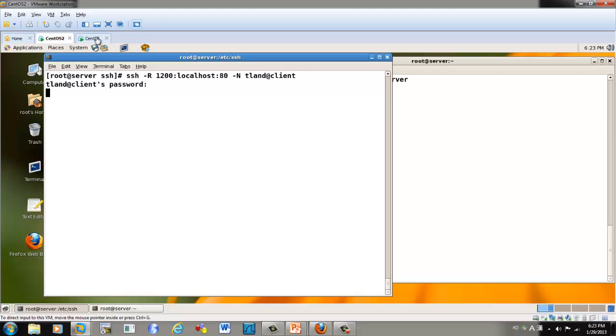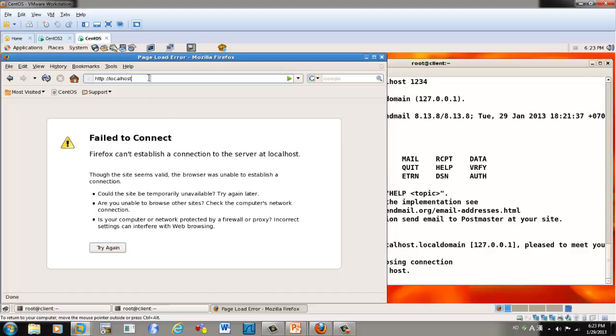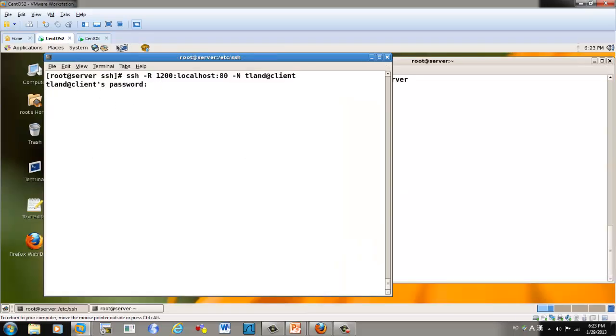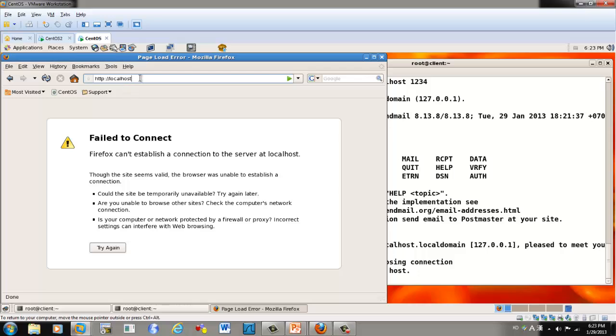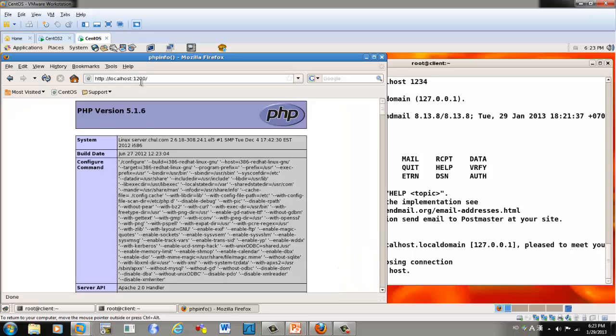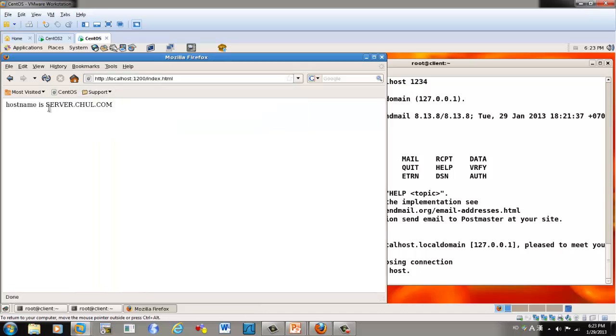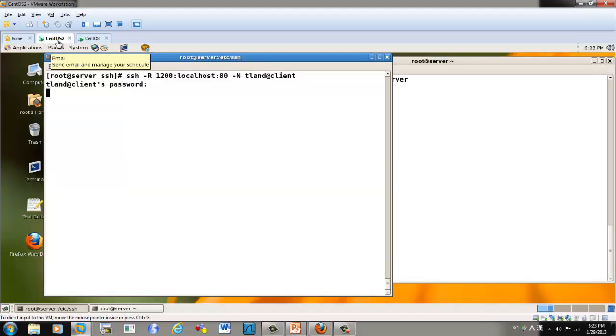Okay, then let's go to the client system here. Port number will be like 1200. So here now port number 1200. Okay, I am successful to access the web server in the server system. And one more testing, index.html. Okay, in this case, I am successful. Host name is server.jar.com. So this is a remote port forwarding.